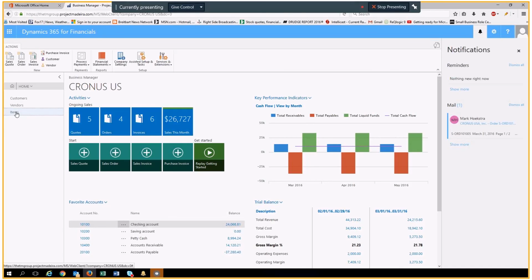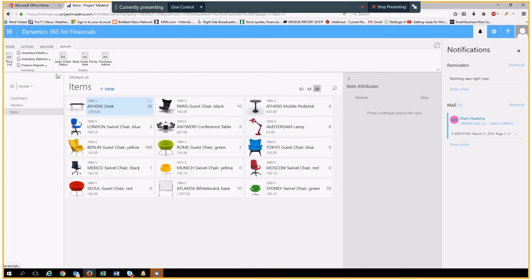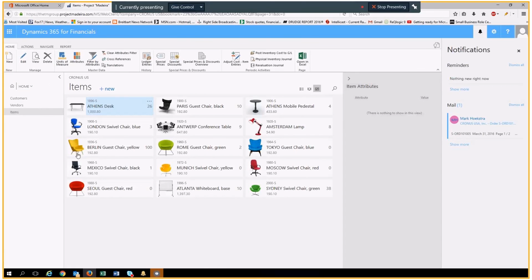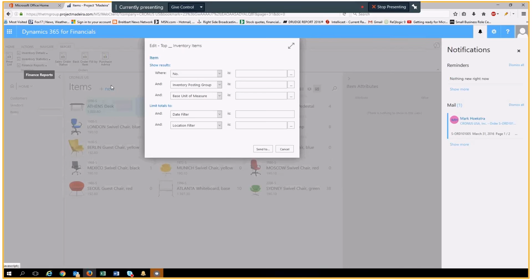So to get started with that, we ask Nav, Dynamics 365, to run some reports for us. Let me go back to where I was. I was on the item list where we've been before. I'm going to go to the report section here on the ribbon, and I'm going to run inventory statistics. Inventory statistics has a report called Inventory Top 10. All right? And I'm going to run the whole list of items, and this is how we can filter.